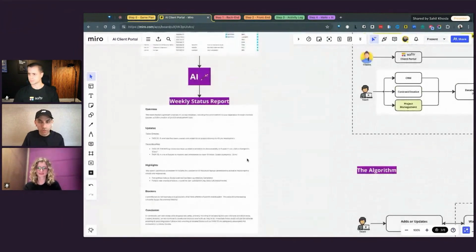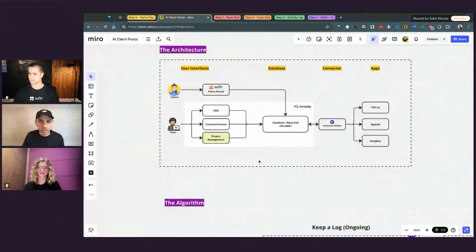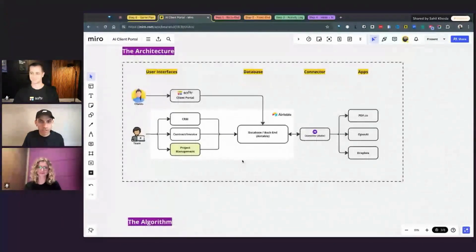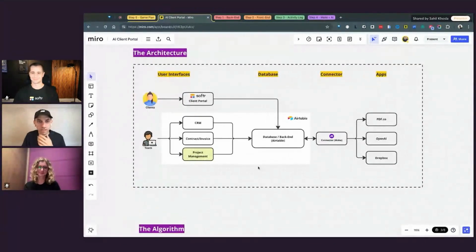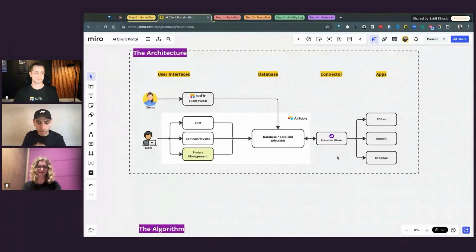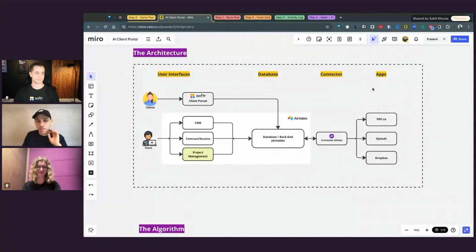And before we can do that, let's talk about the architecture that we use for this build. So obviously several layers with the user interfaces, the database, we have the connector, for which we're obviously using Make, and we have some apps Make connects with, for example, PDF.pro, OpenAI, and Dropbox. So how does this work?